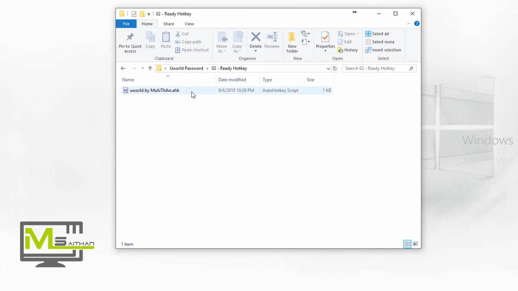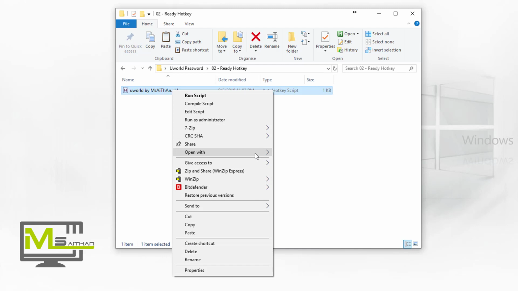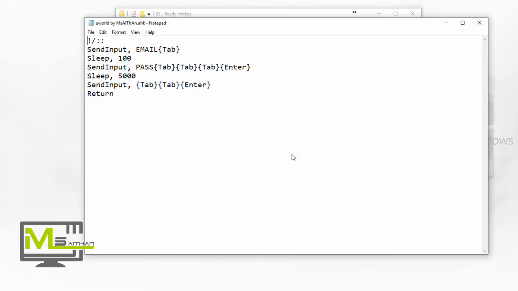You will see a file that has the code. Now go and right click on the file and then choose Open with Notepad. You will see the code that we need to edit. We need to change the email to our email and we need to put in our password.